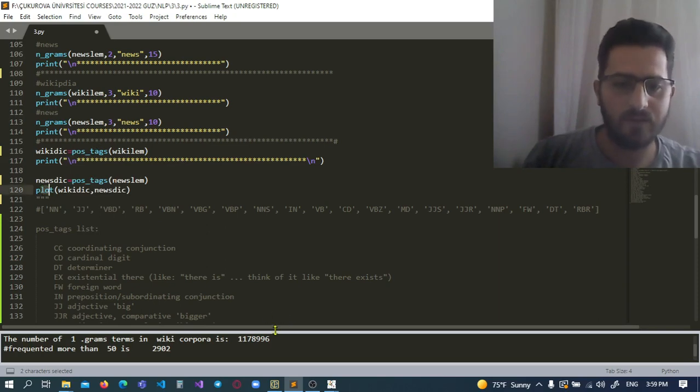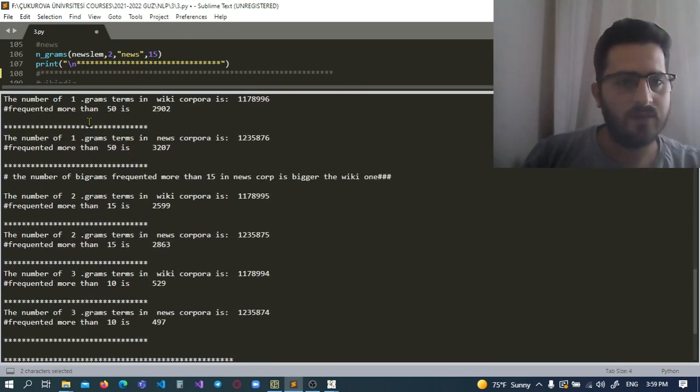After running this code, we will get this result. Here we can see that the number of unigrams that occurred more than 50 times in the news corpus was more than the number of unigrams that occurred more than 50 times in the wiki corpus. And the same thing we're gonna notice in bigrams also. The reason for that is that the nature of the news depends on the repetition of words and n-grams.